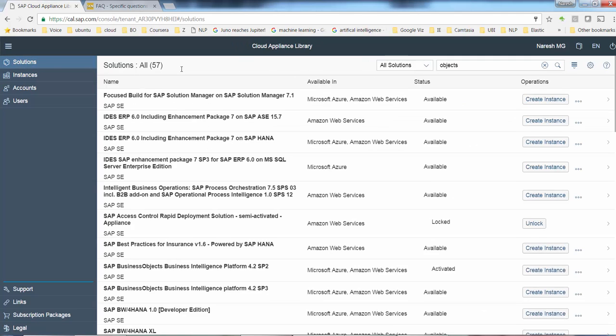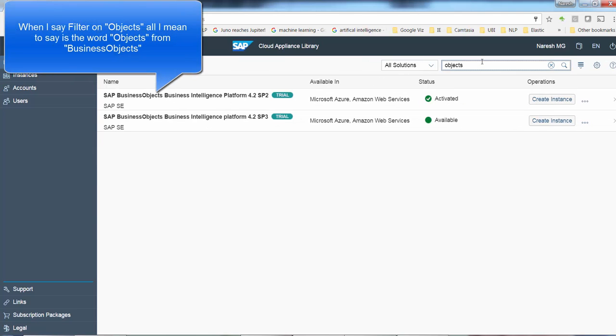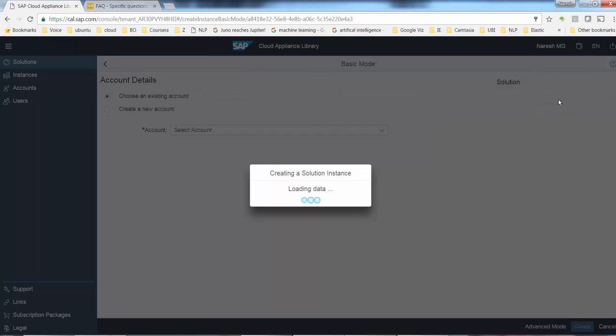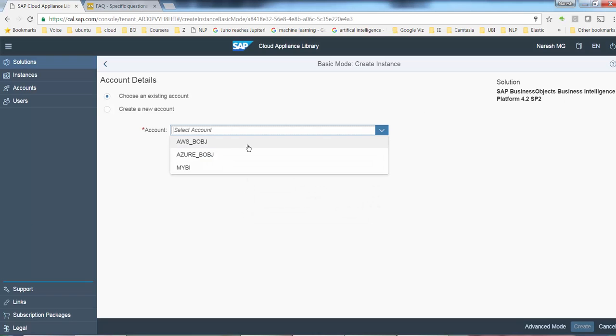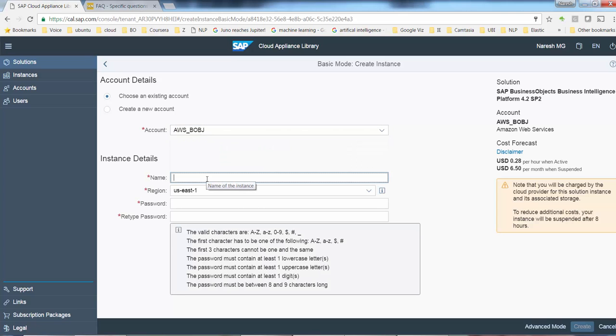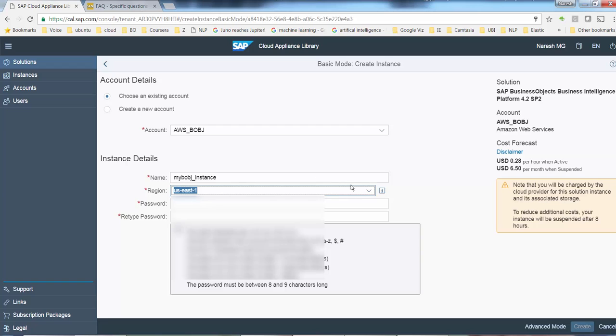For that you need to go to solutions. I put a filter on objects. I'm going to say create instance. I'm going to do the SP2. I'm going to create the new account that I created. Name, I'm just going to call it my BOBJ instance. Don't have any regions, just actually I'm going to select West. Give it whatever password you want. You'll have to remember this password later.